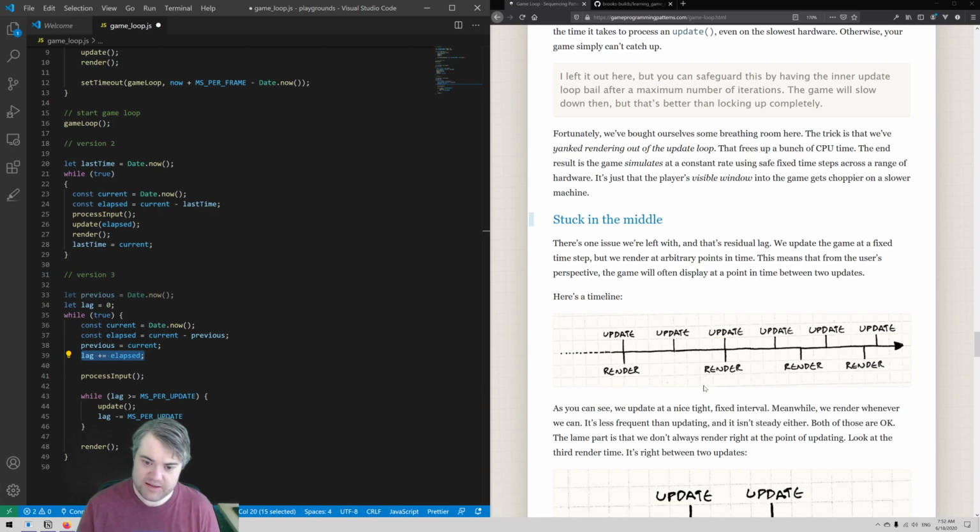There's one issue we're left with, and that's residual lag. We update the game at a fixed time step, but we render at arbitrary points in time. This means that from the user's perspective, the game will often display at a point in time between two updates. Here's a timeline. Oh, yeah, I see that. So we're going to have update and render. They start at the exact same time. Maybe they stay synced up for a while, but then eventually render is going to get off because update is happening at different time steps.